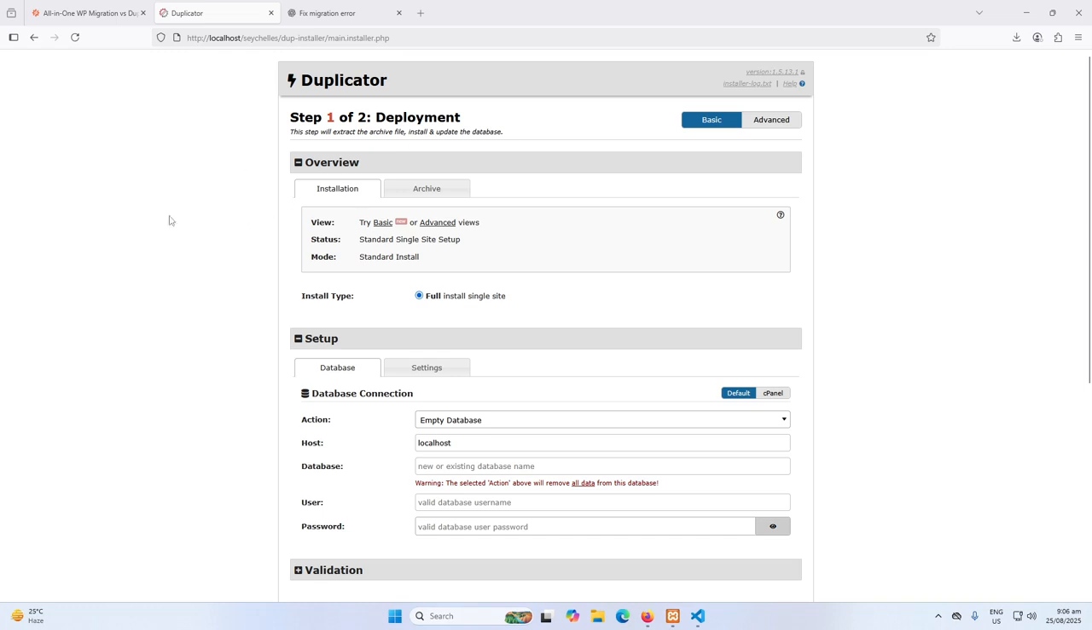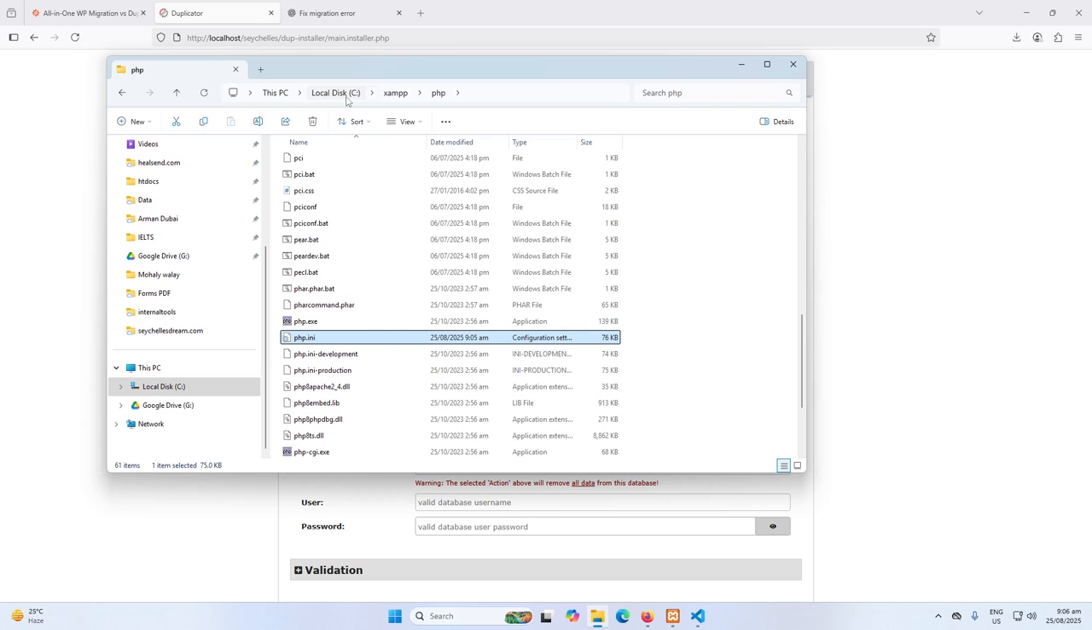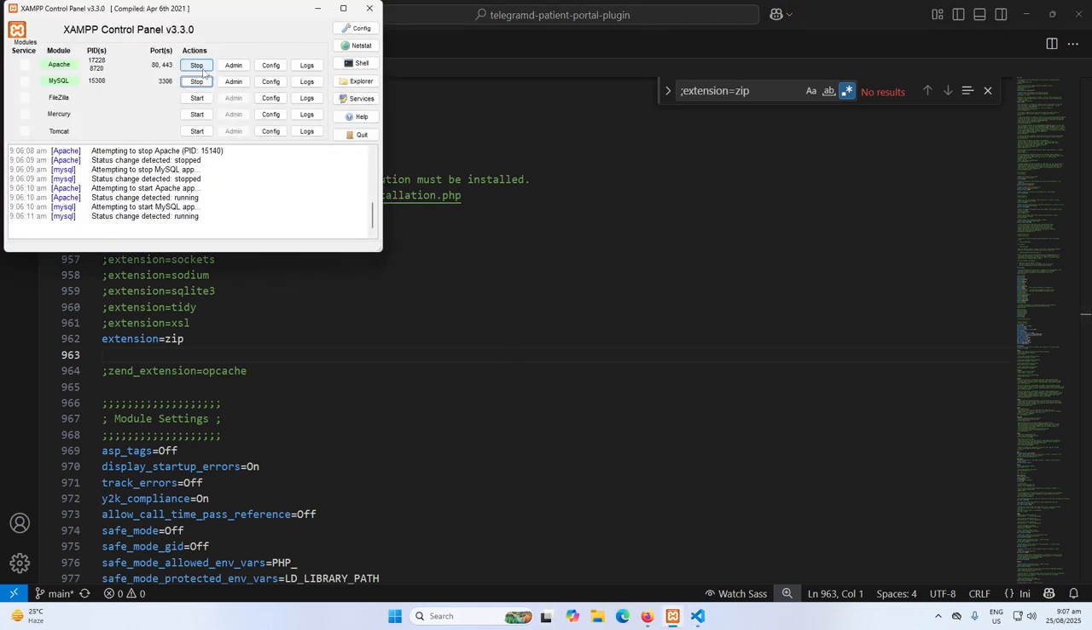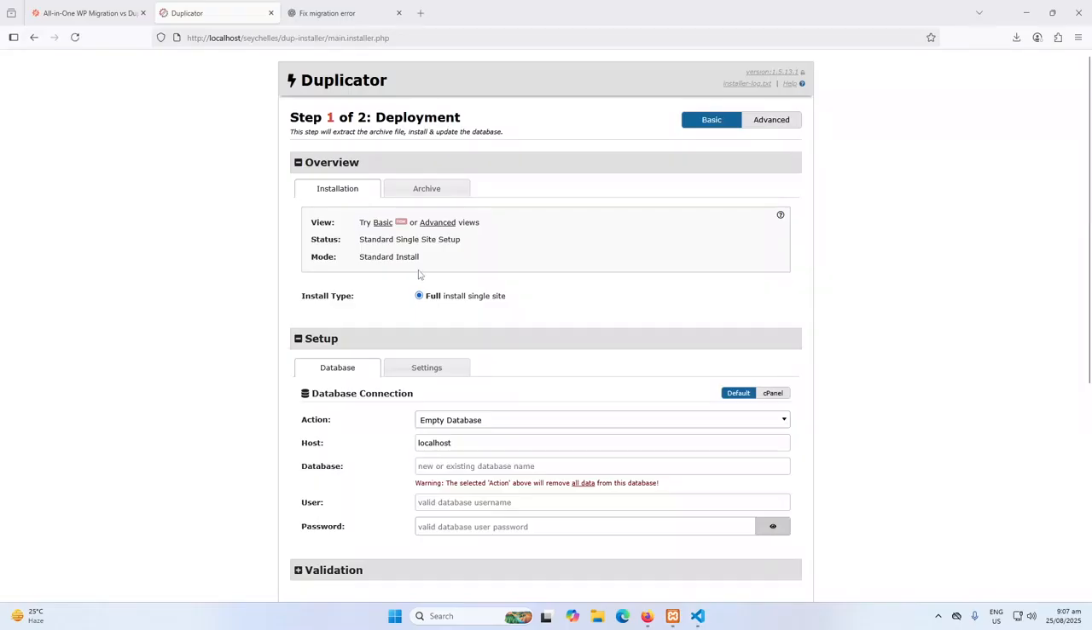One thing you need to make sure of: inside your local disk C, you already know there is a XAMPP folder, and inside that there is a PHP folder. When you open the php.ini, make sure you find this line, and if it is commented out like this, you need to uncomment it. Then you can restart your server by clicking stop and then start again, because this process needs to unzip the backup that we have downloaded. That's why we need to give the unzip permissions to our server. Then you will see this screen.